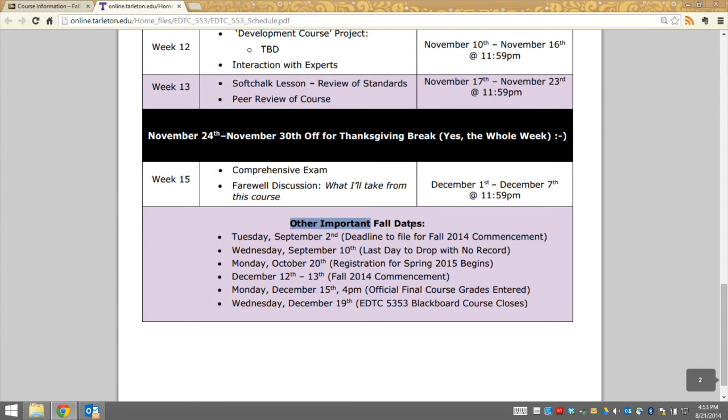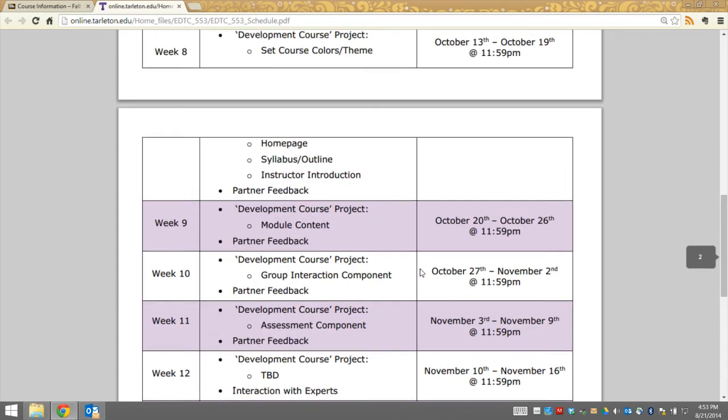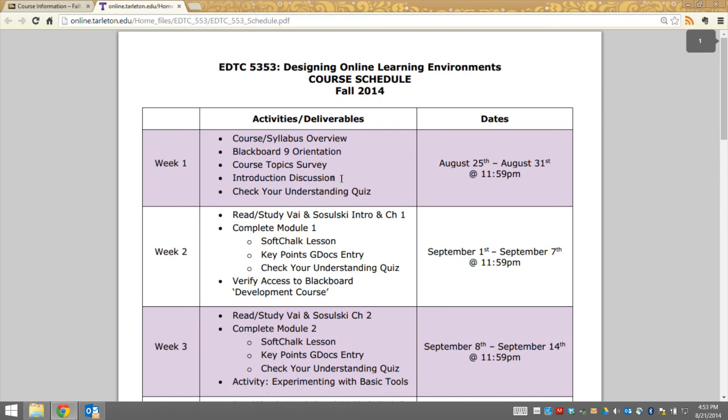I've also added some other important fall dates here for you, just in case you're interested. You can also find these in the Tarleton catalog. So that's it with regard to the course schedule. I hope you find it useful for checking off things that you need to do each week.